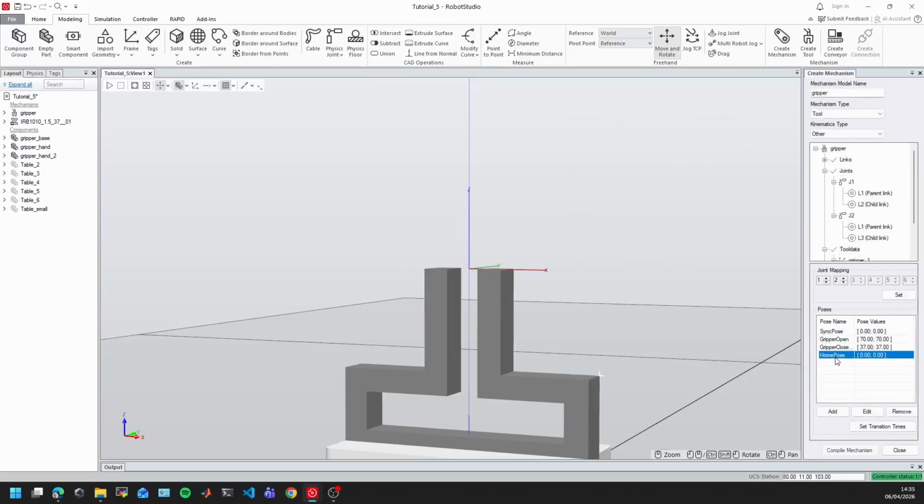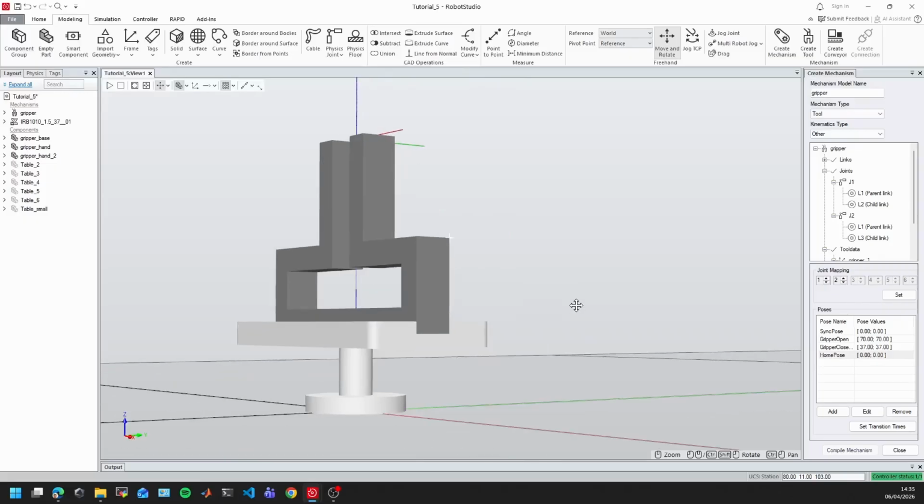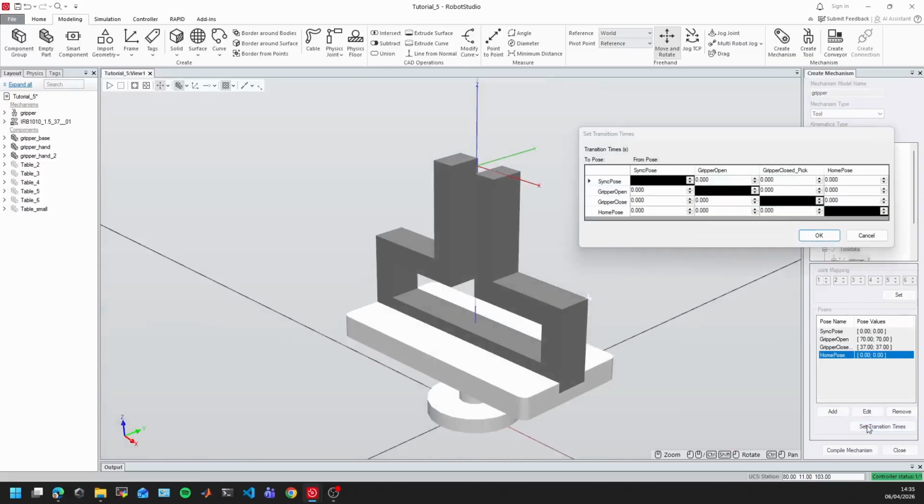1, 2, 3. I can set up some transition times. Always remember, we can set up some transition times between the gripper, the sync pose. We're not going to use that sync pose. So between all this row, we're not going to use it. So we're going to start with this one. Between the gripper open and the gripper close, how much time does it take to pick it? Let's put something like 0.1 for all of them for now.